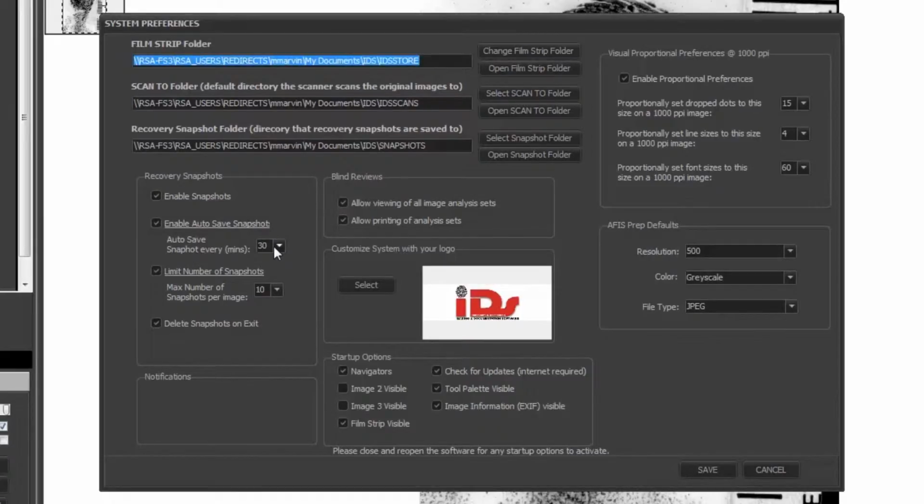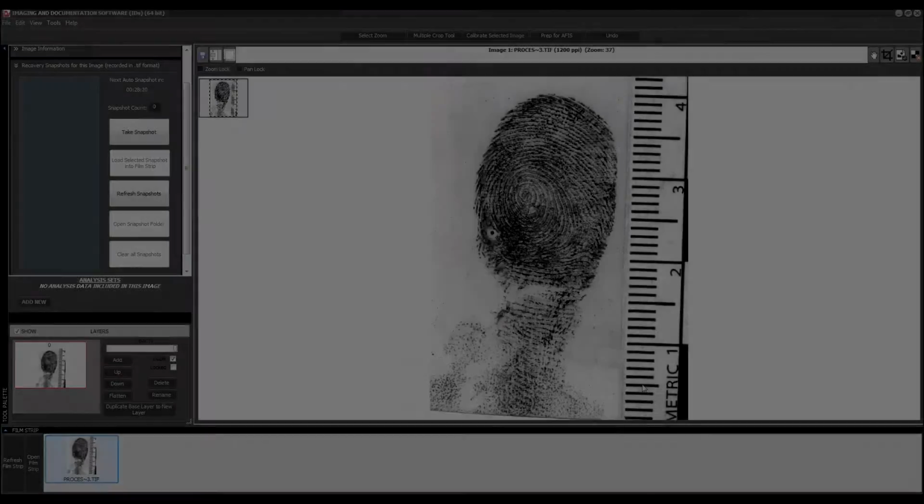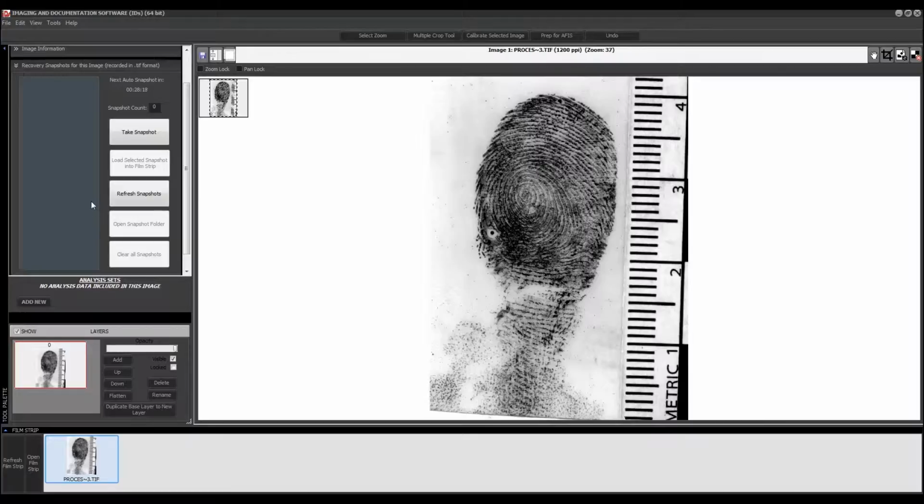So that's where that countdown is coming from in the upper left task pane. We've also gone ahead and limited the number of snapshots to 10. And also that when I close out of the software, I want to delete these snapshots because these snapshots are going to be full-size TIFF versions of the images that you're working with.